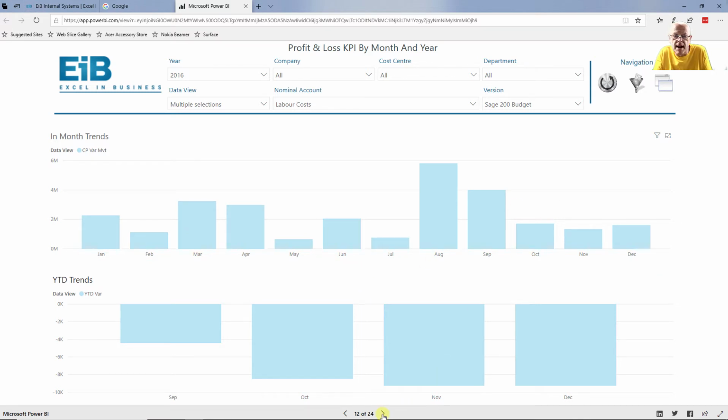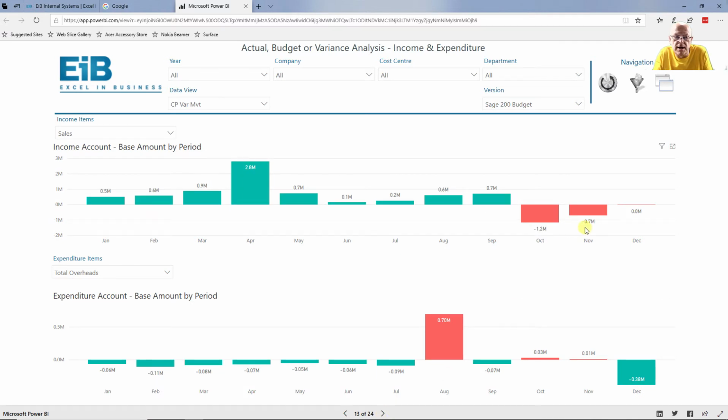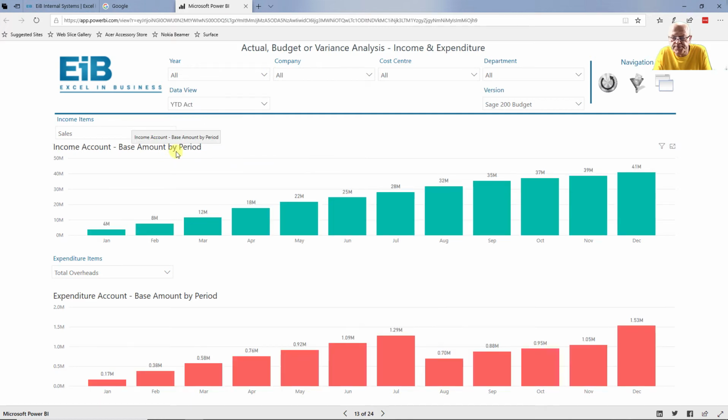Okay, so now we're changing things slightly here, where we can compare a particular view. Whereas on the last screen we were looking at a particular nominal in month or year to date, here we can pick a particular view on the data, so we're looking at the variance. That's probably not the best thing to look at. Let's have a look at year-to-date actuals, for example. At the moment, I'm contrasting sales with total overheads. But I can obviously change that.